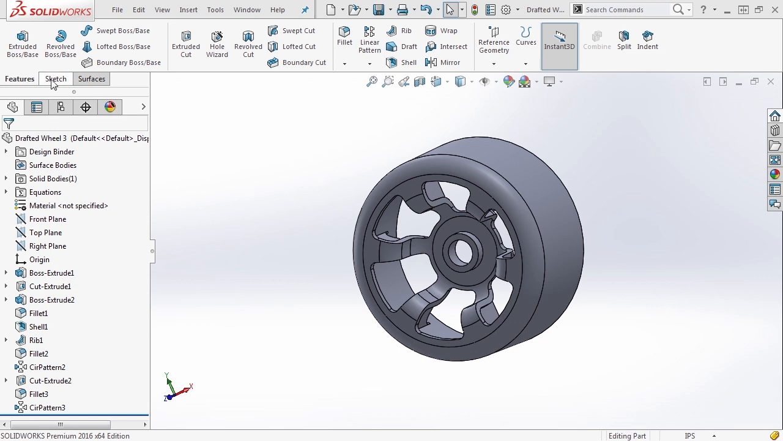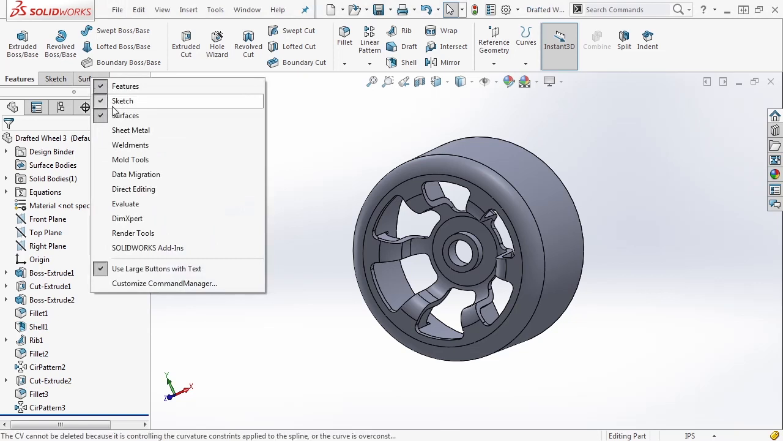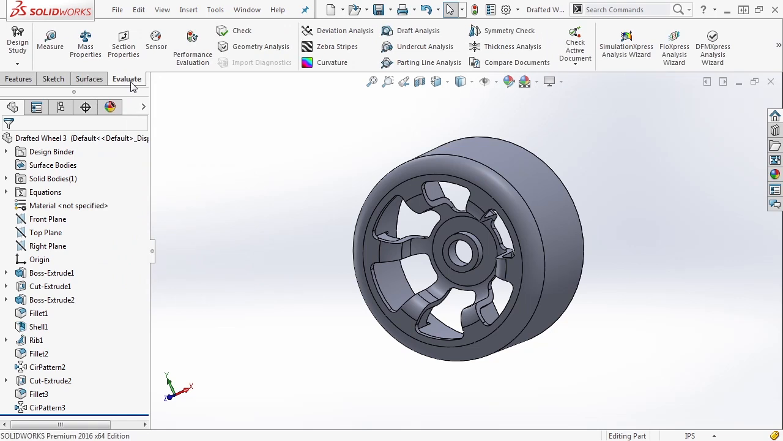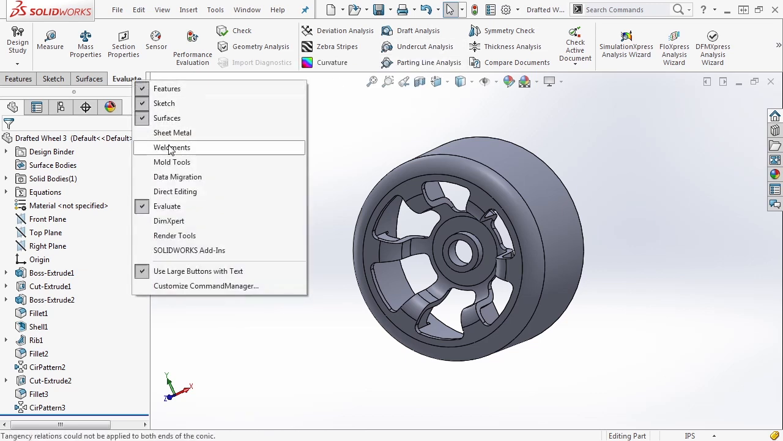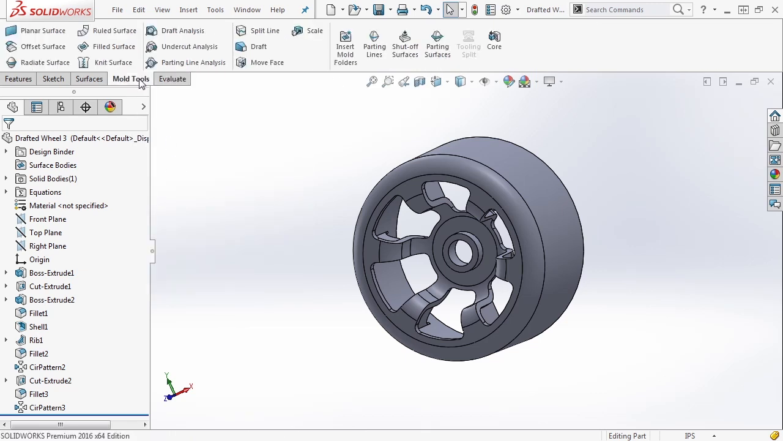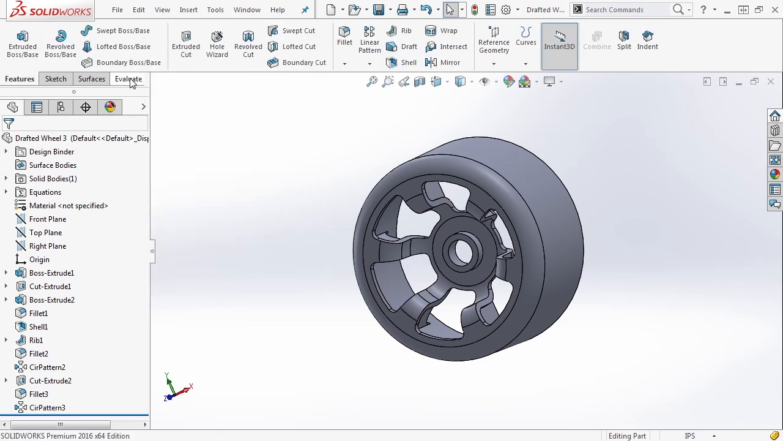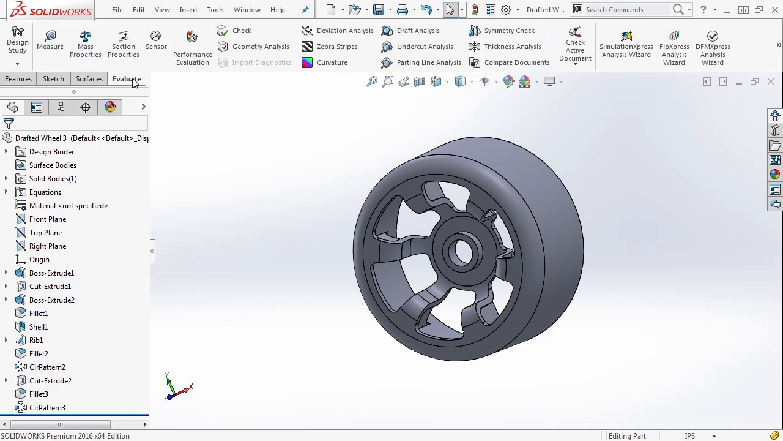The first thing we want to do is right-click on one of the tabs and make sure that we activate either the Mold Tools or the Evaluate option. If you go to Evaluate, you'll see a section that has Draft Analysis, Undercut Analysis, and Parting Line Analysis. If we turn on the Mold Tools, inside here we also have Draft Analysis, Undercut Analysis, and Parting Line Analysis. These are the exact same tools, just located in 2 different places. So I'm going to right-click, turn the Mold Tools tab off, and simply focus on Evaluate.